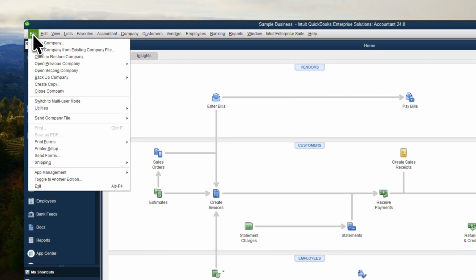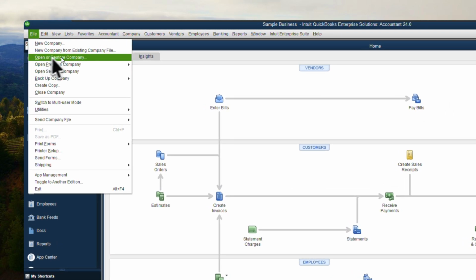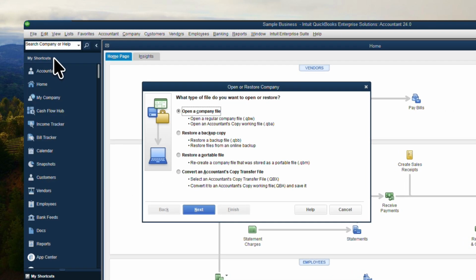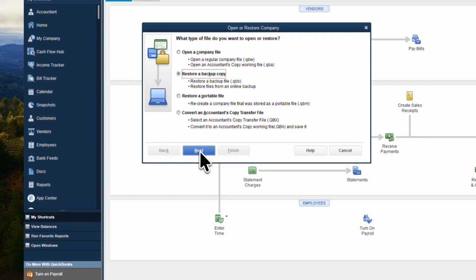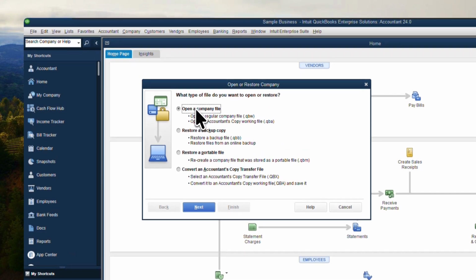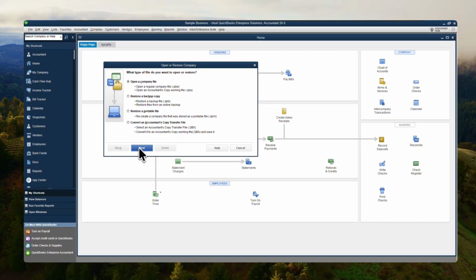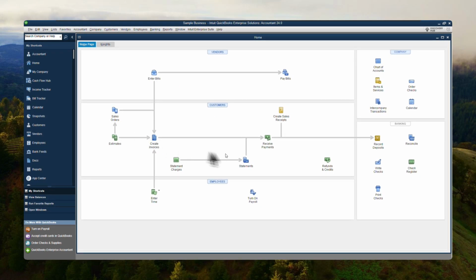After that, go back to the File menu at the top left and choose Open or Restore Company. From there, select your backed up company file so you can bring your data into the upgraded version. QuickBooks may prompt you to update the company file format so it works with the newer version. If that happens, just follow the on-screen instructions carefully and allow the process to finish.